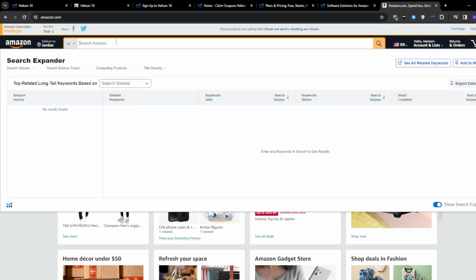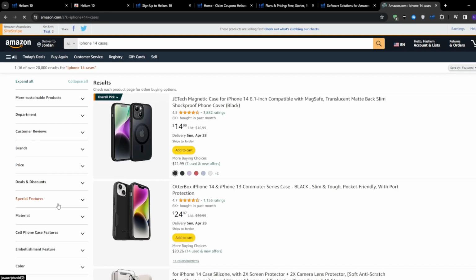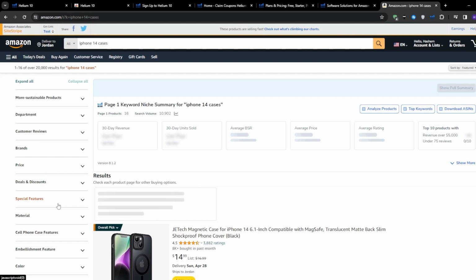One of the most useful features of the extension is the X-ray tool. The X-ray tool allows you to quickly analyze any product on Amazon and get valuable data points like the monthly sales, revenue, BSR, price, and more. This information is crucial for determining whether a product is worth selling and how much competition you will face if you decide to enter the market.